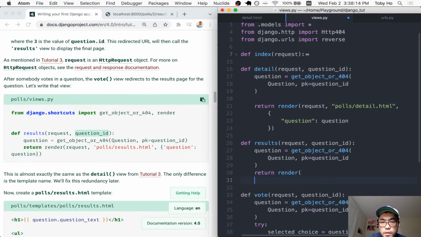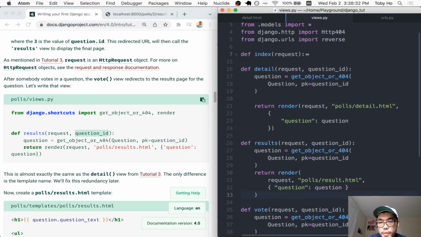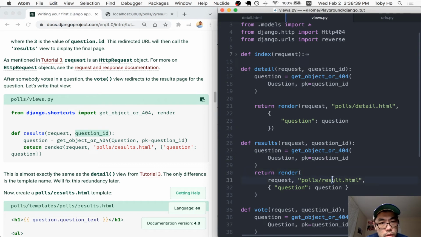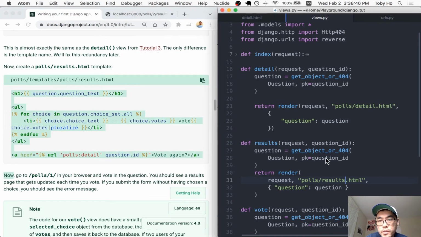And render takes a request, the path to the template, which in this case is result, and it takes a context dictionary which contains the variables that we're going to pass to the template. Do we have this results template? No. So is it results plural? Yeah. So I bet we're going to create that template next. Yeah, and there it is.